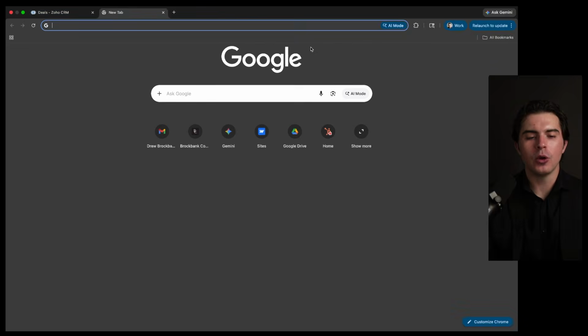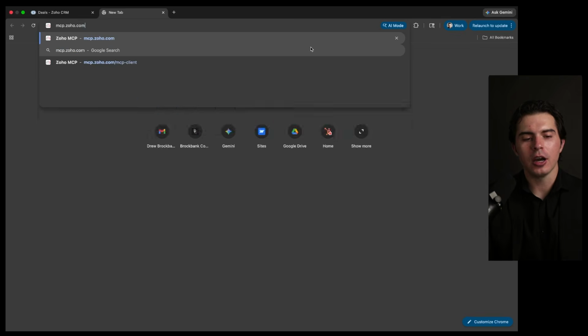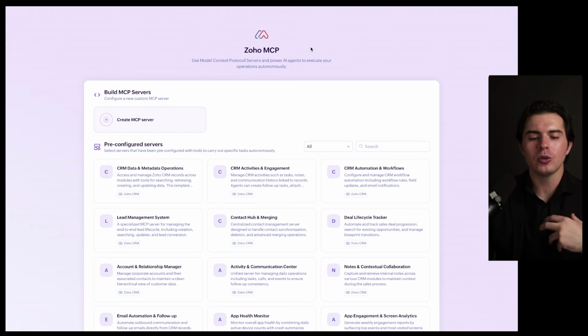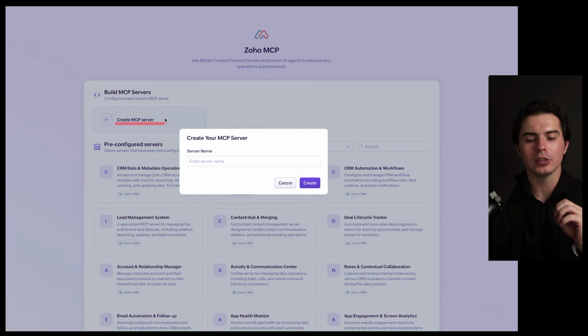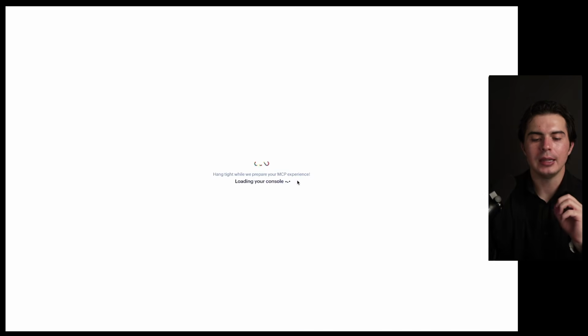So we're going to get started by going to mcp.zoho.com. And once we get here, we can create an MCP server. Now the server just allows AI to use different parts of Zoho. We're going to get started with create MCP server, and I'm going to create the name here, Zoho CRM demo. And I'm going to hit the create button.